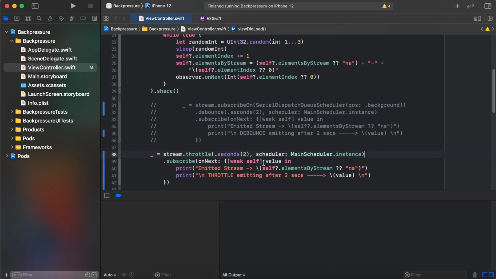Now we will try to use the throttle operator to handle the back pressure from this continuous stream, and we will also observe that no matter after how many seconds the continuous stream emits an element, after every 2 seconds throttle will emit an element from that stream. So in the print section, at any particular instant you would be able to find the complete emitted stream, and after that you will see the element that is emitted by the throttle at that instant. Now let's run this sample.